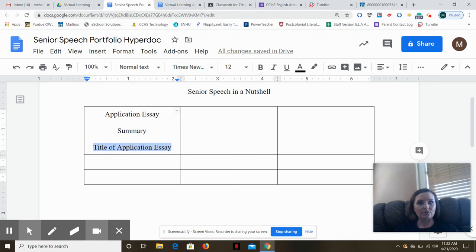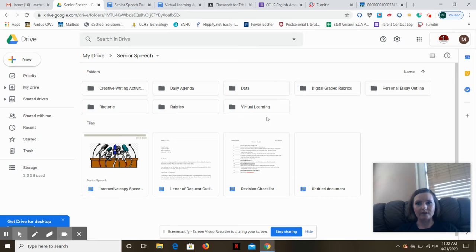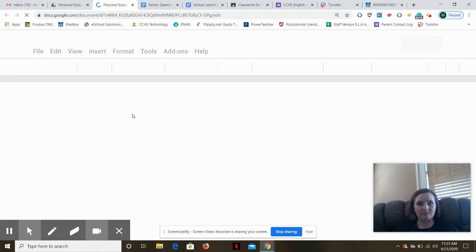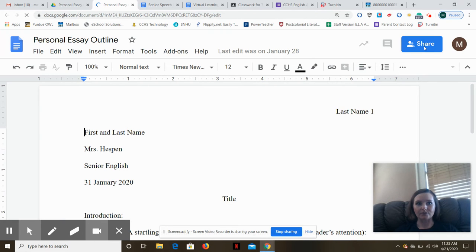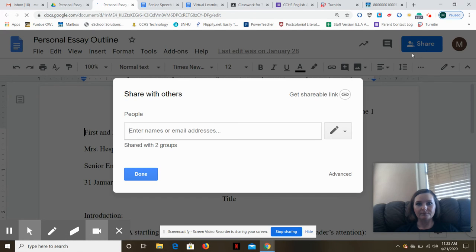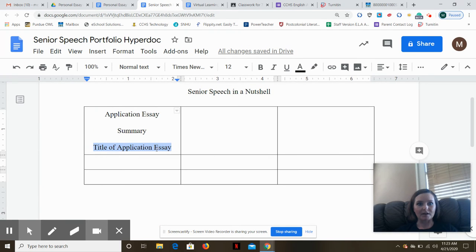What's really nice is that you can highlight it. And so if you go back to your drive, you can go and find, so if I go to personal essay outline, I can actually go to this document, and then I can go to share, and I can get a shareable link. And I just hit copy the link, and then I go back to my hyperdoc.